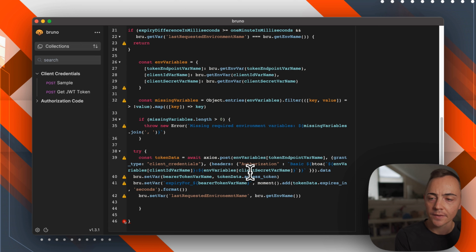Okay. So let's quickly think about what we're doing here. If we receive the token, we are setting the access token to the variable that we receive from the outside, that bearer token var name. And we are basically setting another variable, which we call expiry for, the variable name that we got. And we're using that based on the current time and adding the expires int time. And then just for the sake of our checks above, we are also setting the current environment that we last requested. All right, so this should be our success case.